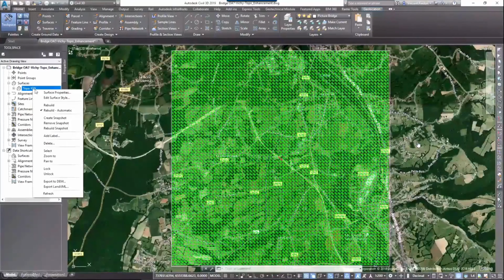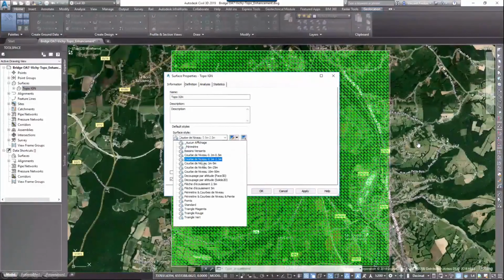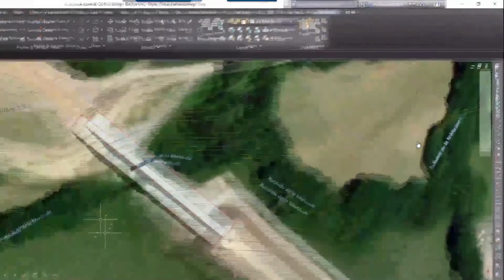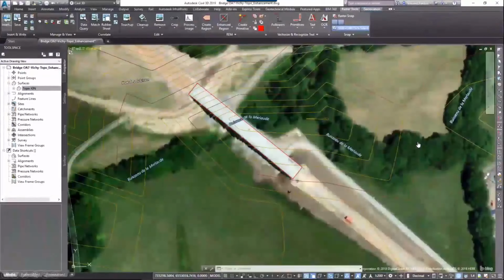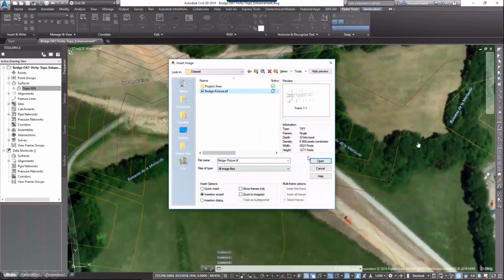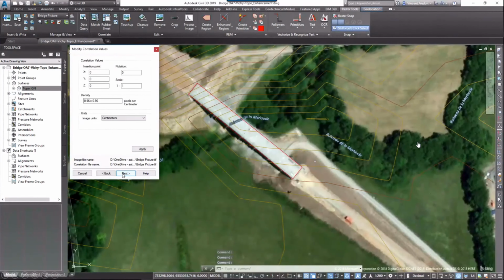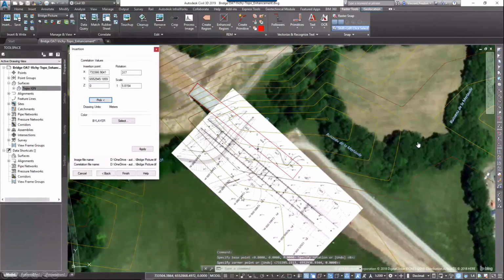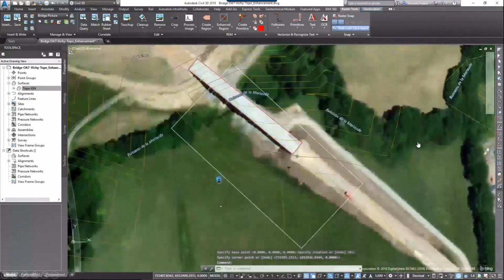Then I will use this image, and to manage this image in Civil 3D, I've added Raster Design to my Civil 3D. With Raster Design, I'm able to import the image. At the beginning, this image is a PDF. I import the image into Civil 3D.